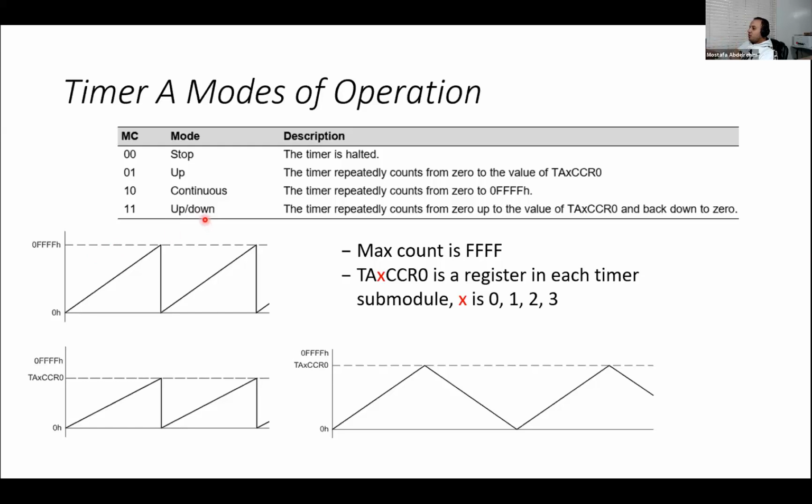The fourth mode is called up-down mode, in which you count up, then you count down, then you count up again and so on.